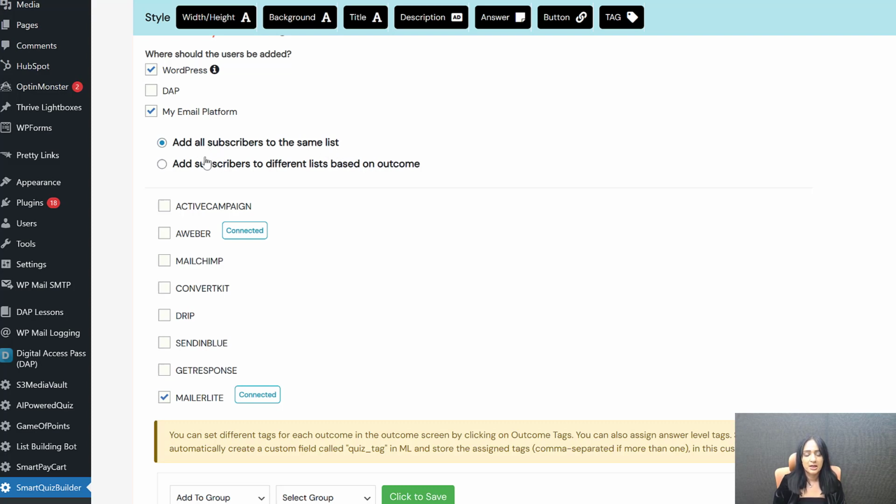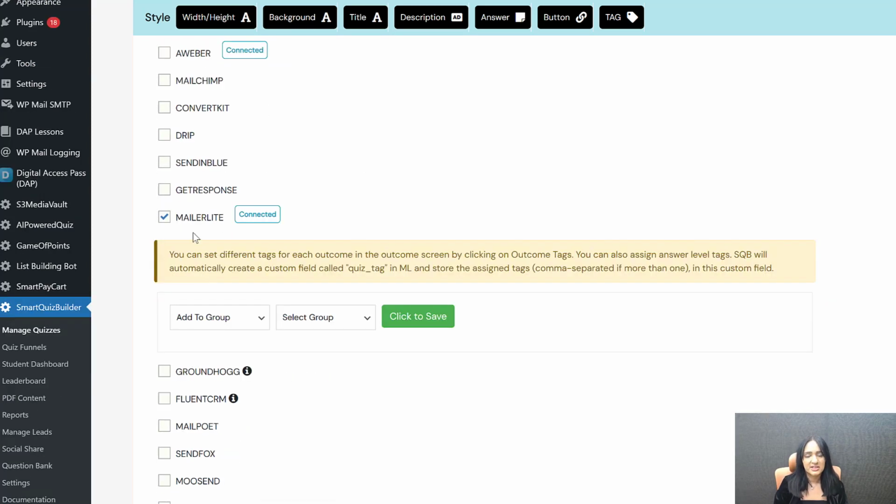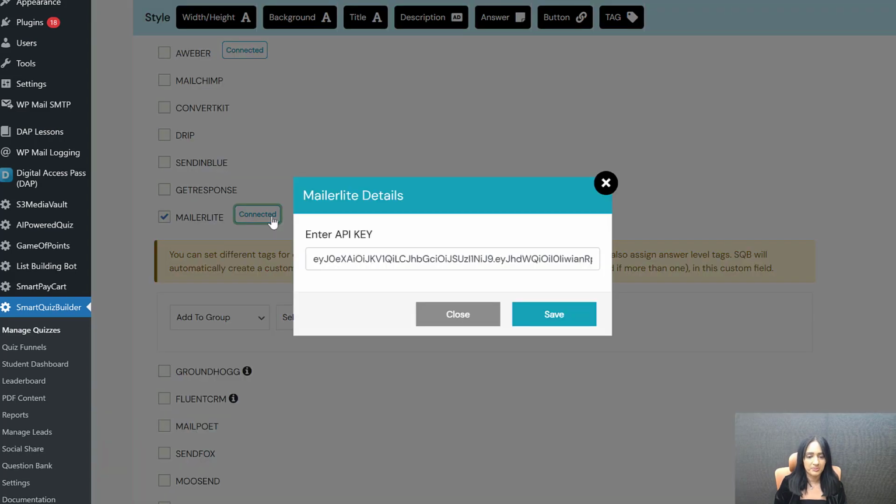There are 2 different options. You can add all the subscribers that complete the quiz to the same list in your email platform, or you can add them to different lists based on their outcome. So this is the default option, add all subscribers to the same list. And if you have selected this one, then next step is to select the email platform. So say that in this case, I'm going to show you how to do this with MailerLite. Steps are pretty much the same. Doesn't matter what email platform you want to integrate with. So here I have checked the box next to MailerLite. First thing you have to do is enter your API key. So I have entered my API key for MailerLite.